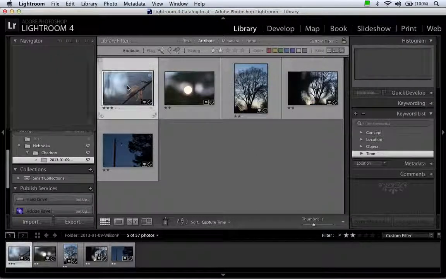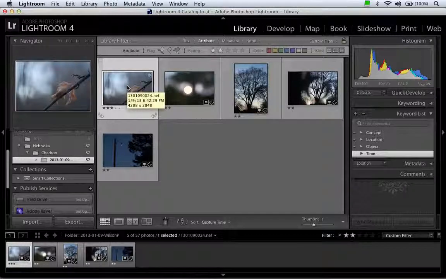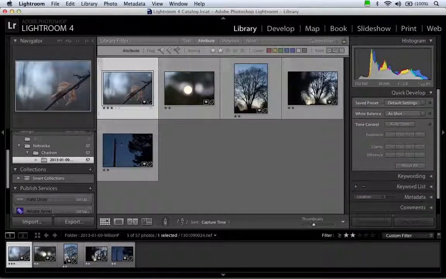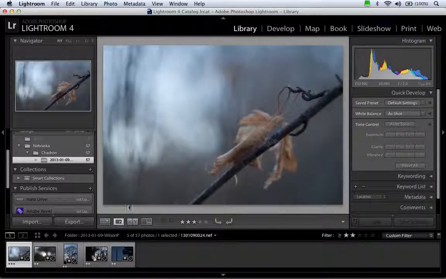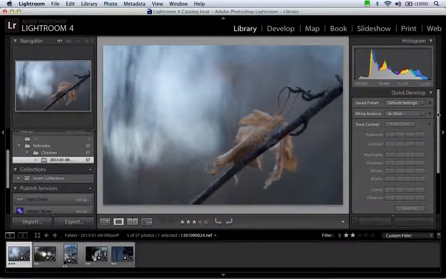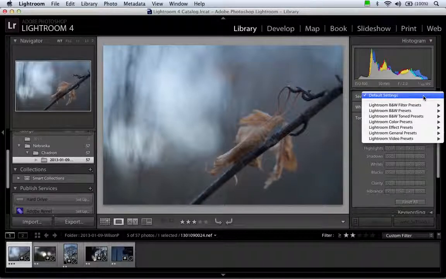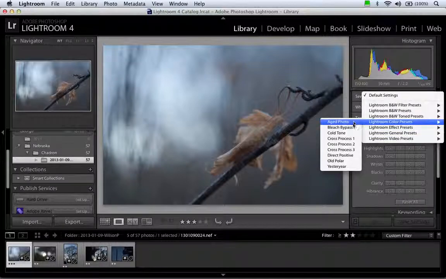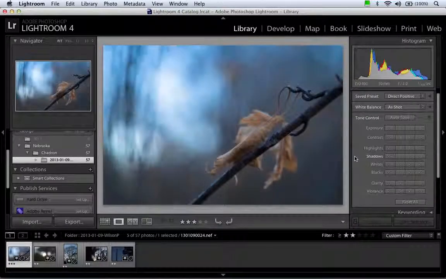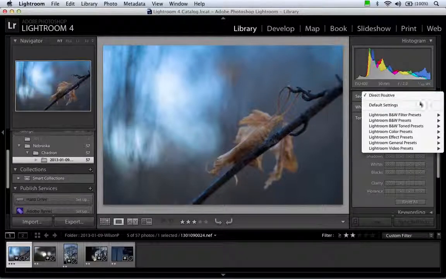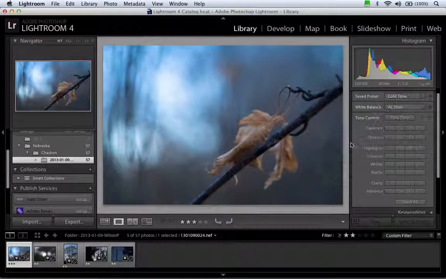Alright, so from there I'm ready to take a look at doing some developing work. And I'm not going to go into the develop module yet. I'm going to stay in quick develop for this. I'll go back to loupe view and play with some of the controls down here. Of course, I could play with some of the Lightroom presets. Try the direct positive, for example. Sometimes these are interesting, sometimes they don't really do the job.